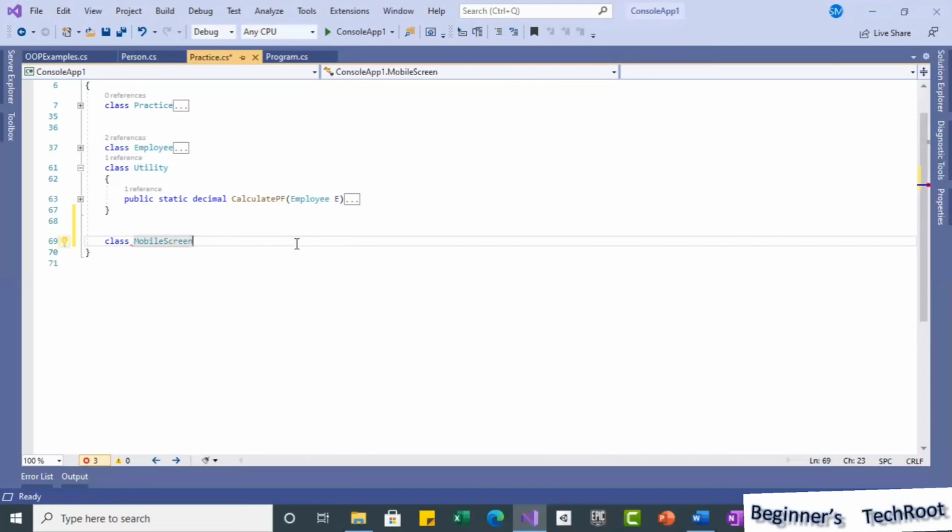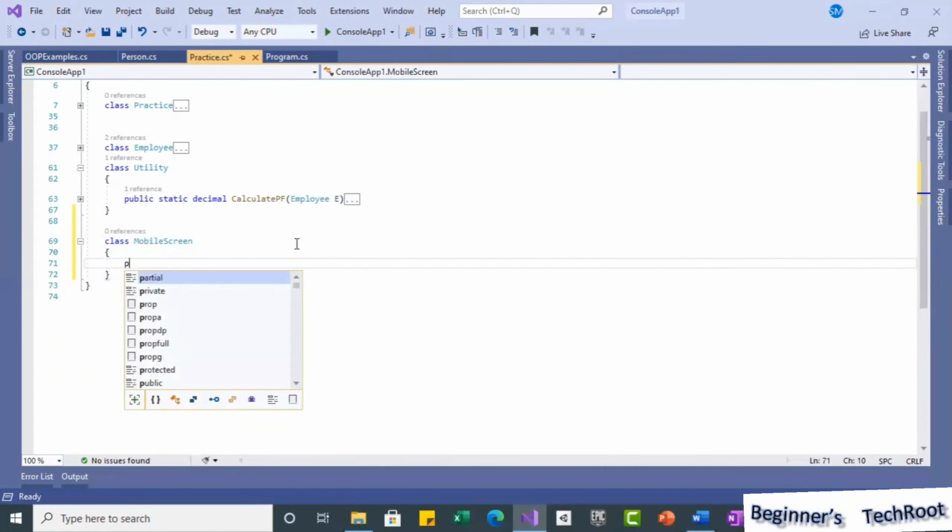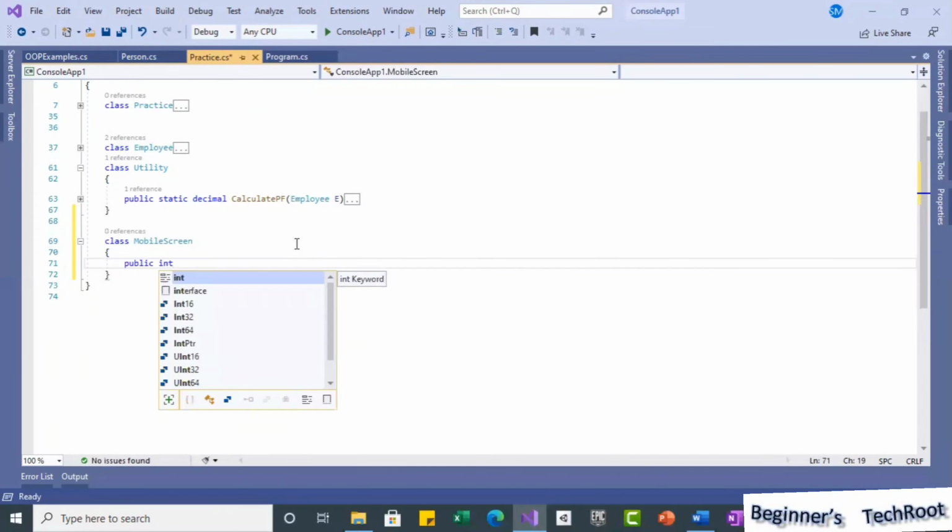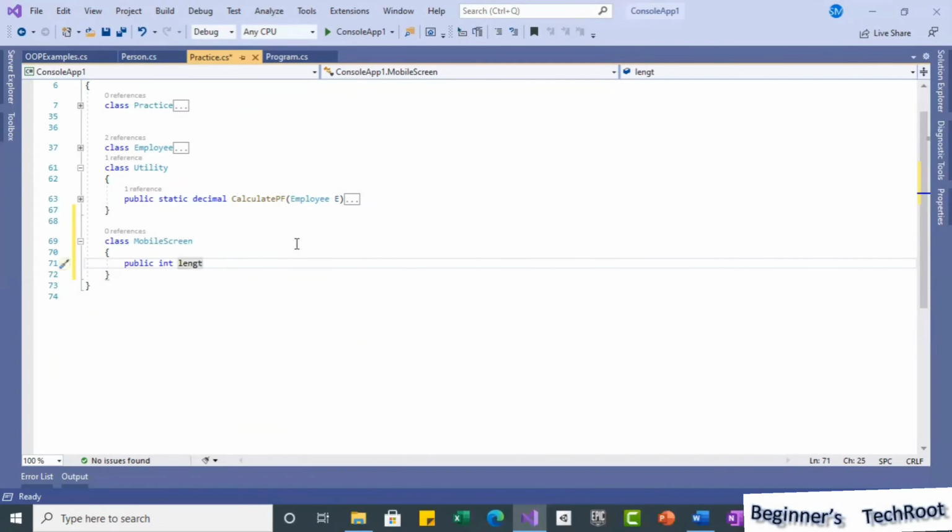Okay, so in this class, I will put two fields. I will just put them directly as public. So public int length, and length and width will be there, right? For a mobile screen, we have length and width measurements. Just as a simple understanding, I will take these two, length and width. So I have taken two properties.